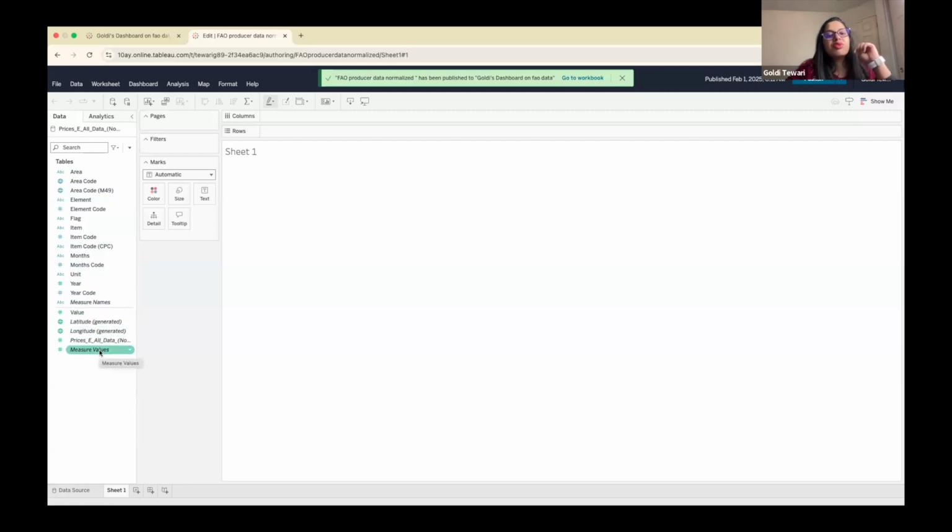Okay. What's the difference between these two data elements? Dimension is of categorical type. That means you can divide it into distinct categories. This is categorical data. For example, area code, these all are categorical type. Okay. But these measures are continuous type.